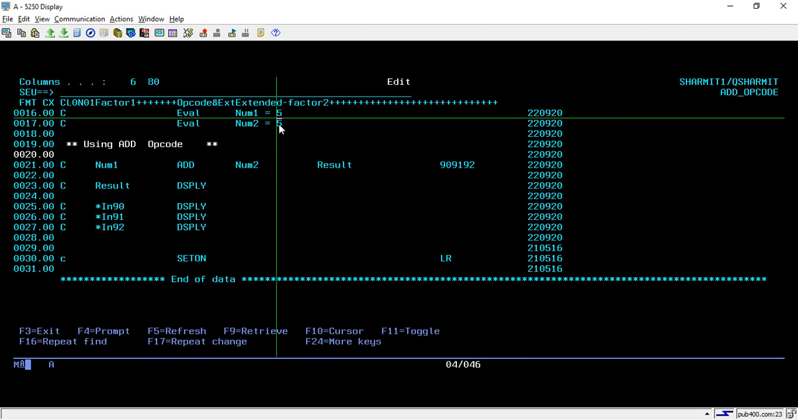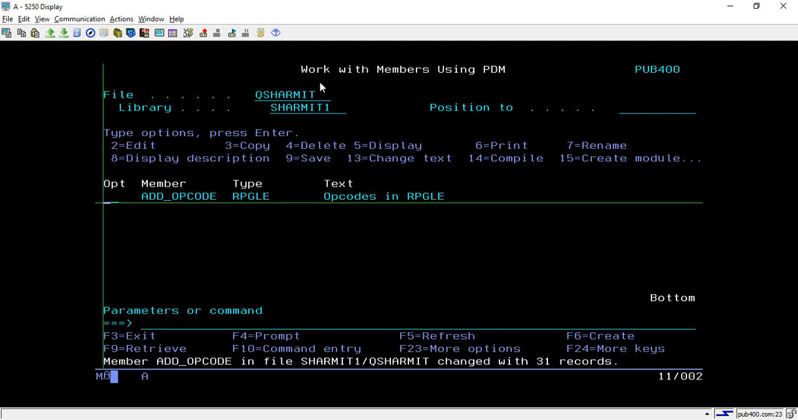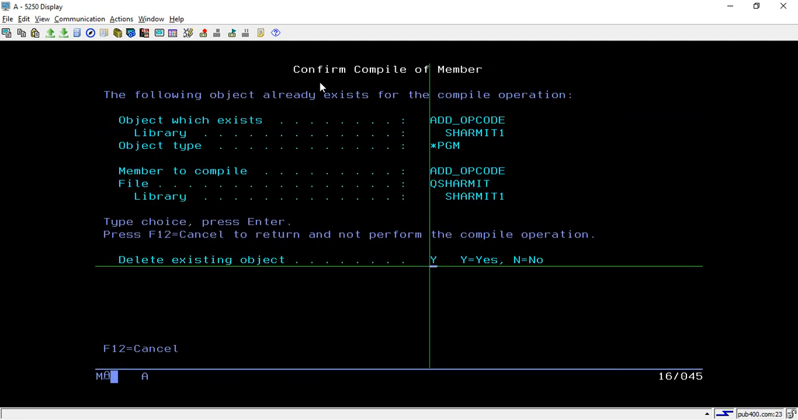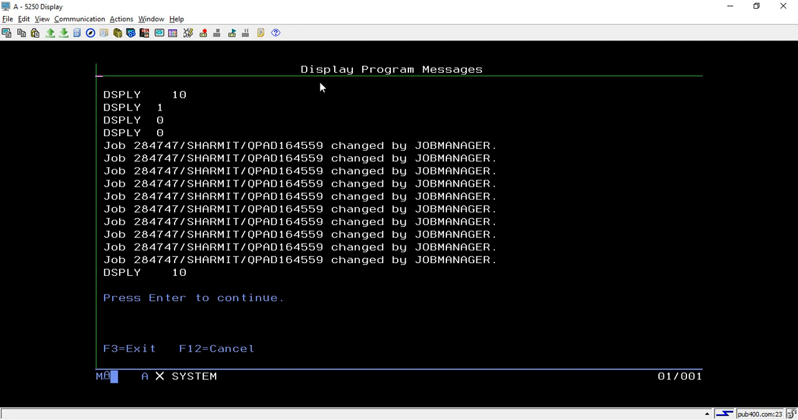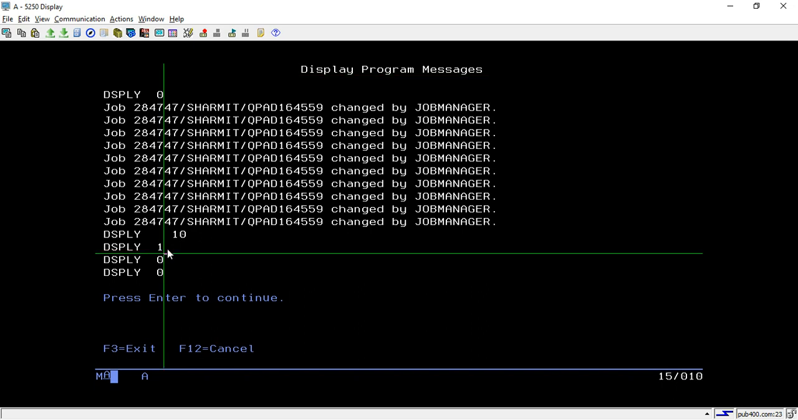So here we are adding 5 and 5, so it should come as 10. So let's see. So we got the 10 and the high indicator is turned on. Why? Because the output is greater than 0. So that's why we got the high indicator turned on.